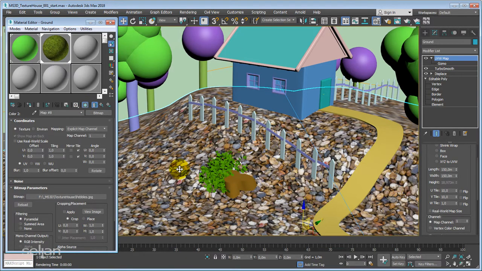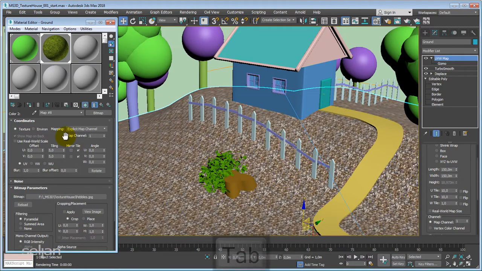Okay, now a good question, how to solve this problem? At this stage, the easiest solution is to adjust the tiling here in the material, and the reason is the following. If you adjust the UV map in a modifier, it will affect the grass as well. But if you want to adjust it independently from the grass, it is easier to just adjust the tiling here. So I'm adjusting it to 5 and 5.